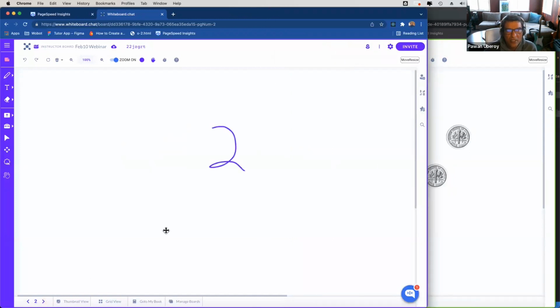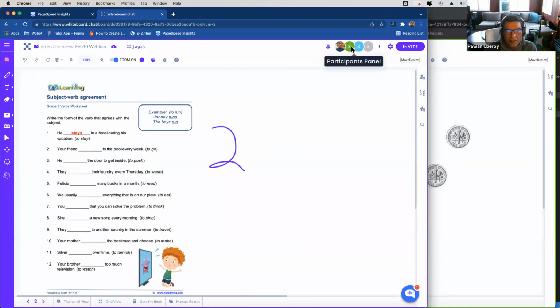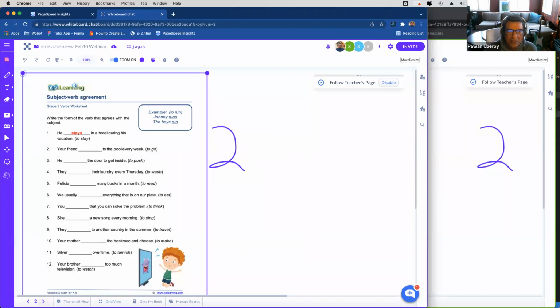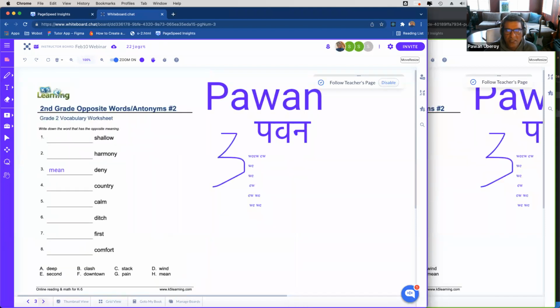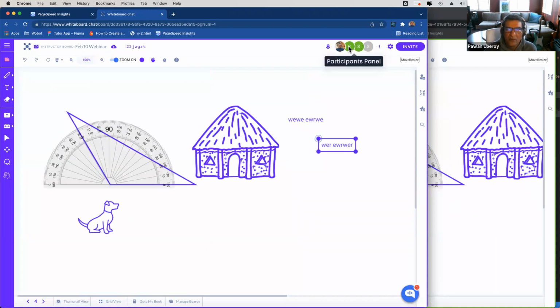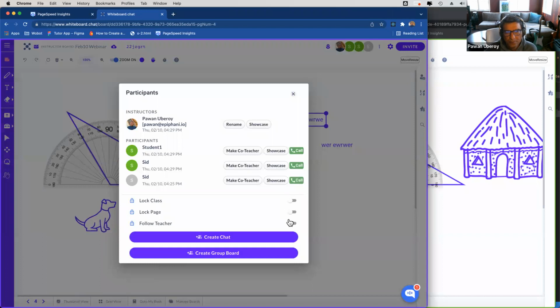I'll show you some other things here which are quite cool. Lock class, I told you, you can lock the class, right? For example, if you don't want the students to be writing on their boards when you're teaching, you can lock it. You can lock individual pages. If you want to set the lesson to be teacher paced instead of student paced, you can turn on the follow teacher mode. As you turn the pages, the students' pages turn too, so you don't have to tell them where to go. They're always on the same page as you.